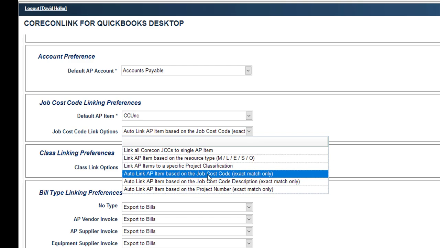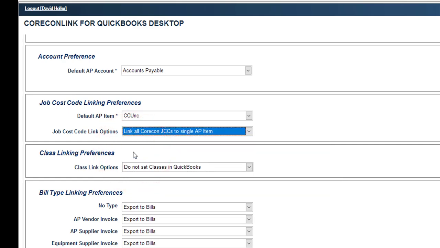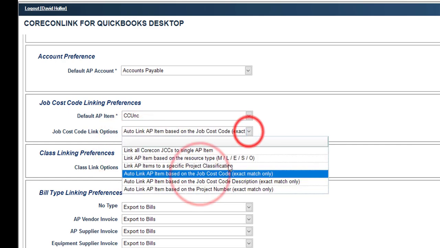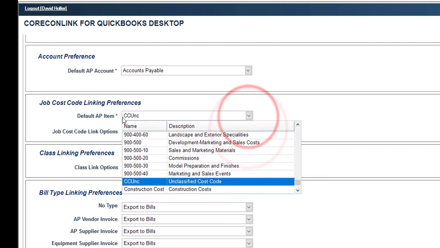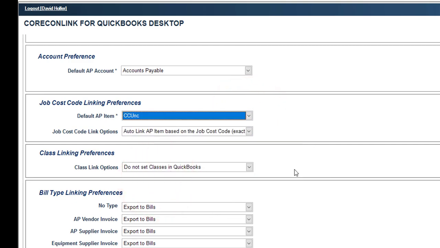We recommend either the auto link AP item based on the job cost code, exact match only, or link all job cost codes to a single AP item. I'm going to choose that first recommended option and change the default AP item to CCUNC. Next, the option for class linking.